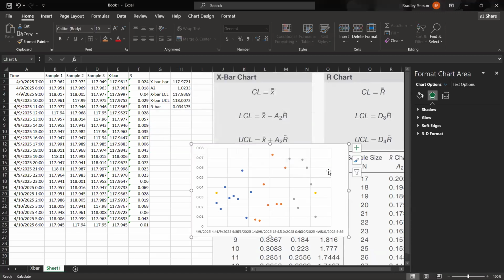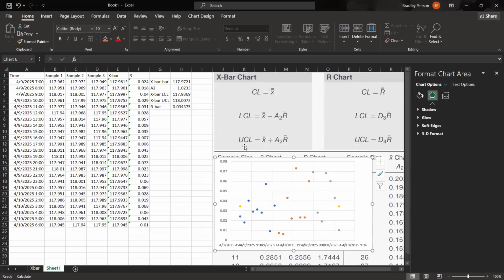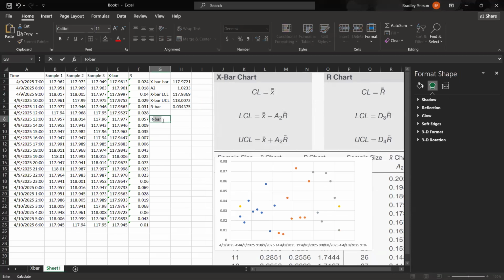That's as much as I can do right now, because now I have to do a little more math. I need lower control limits and upper control limits. So I know I need R lower control limit, and I need R upper control limit.